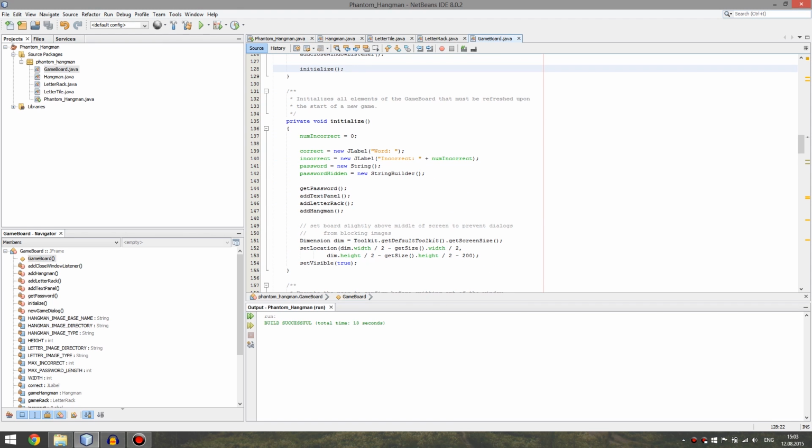So what I did is I made a separate function that will take care of all the things that will change if you start a new game, and leave all the things that will not change, like the size of the window and all that stuff.